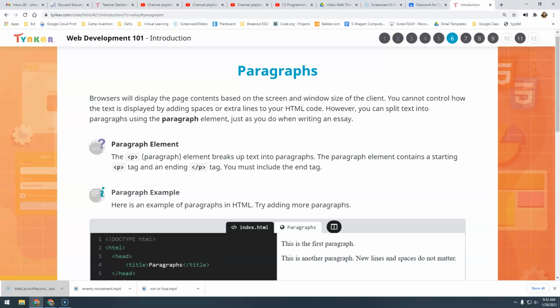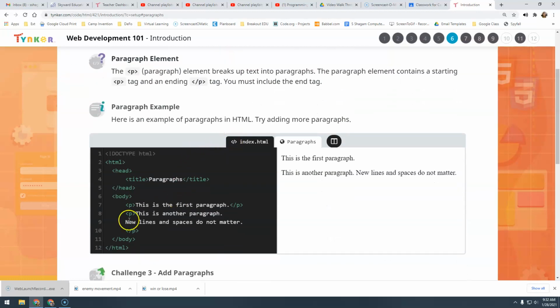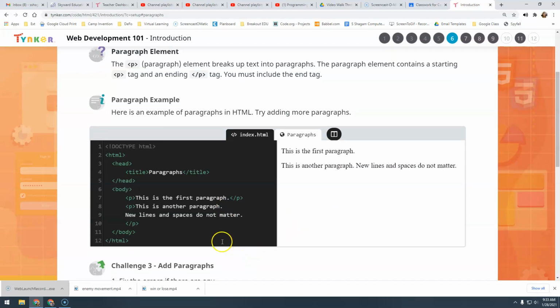The paragraph element breaks up text into chunks, and it has a beginning tag P and an end tag slash P. You have to include the end tag. If you don't include the end tag, it won't work. So here's an example of a paragraph in HTML. Look at how this is a paragraph and this is a paragraph. Look at how even though they put a space and hit enter, it doesn't matter. When you have items between a P and an end P tag, whatever's between there is going to be treated as one chunk or one paragraph of text. If you wanted a break here, you would have to do something different with it, which we will learn about.